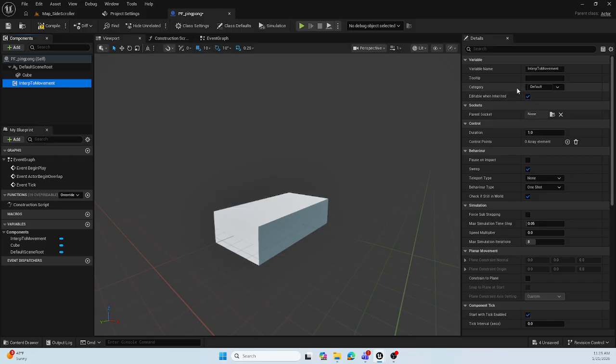And then over here in the details, we're going to start looking for things that we can do. So first of all, the duration. The duration is 1 second. And when I'm figuring out how long the duration of something is, I literally just hold my hand up and I go 1001, 1002, 1003.